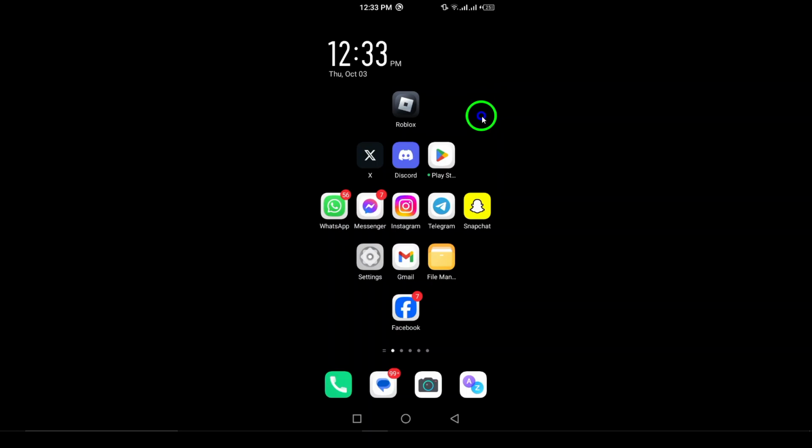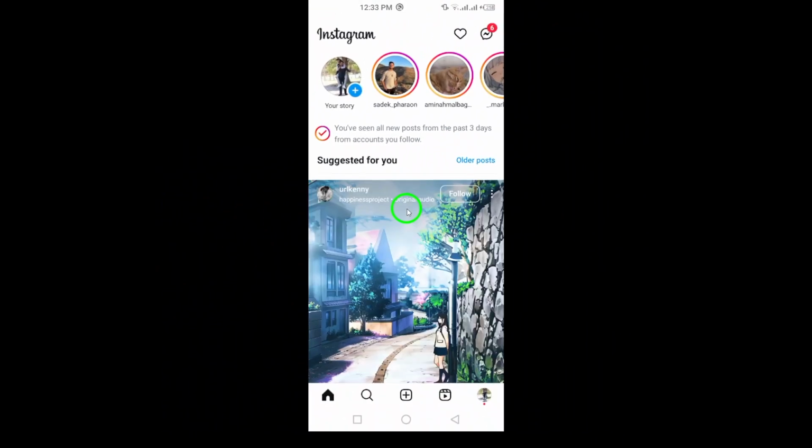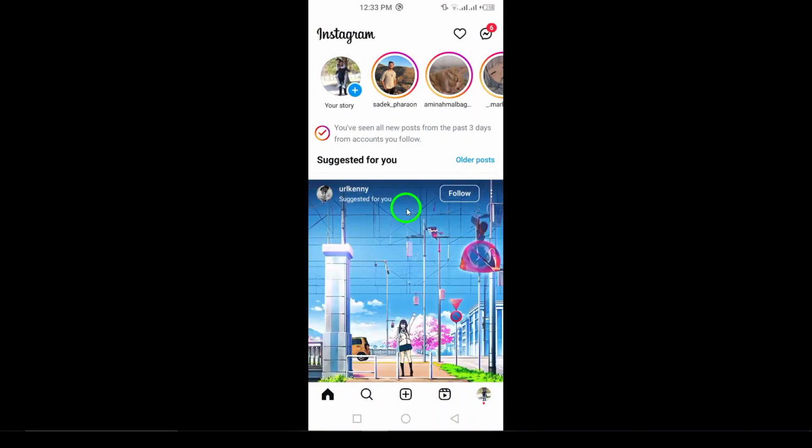Step 1. First, open the Instagram app on your Android device. Make sure you're logged in to access your feed and features.